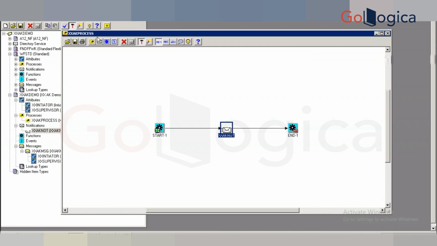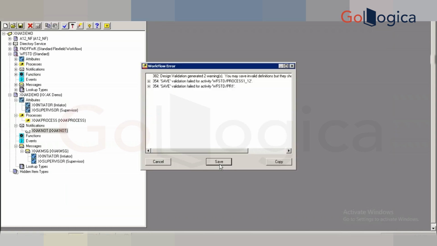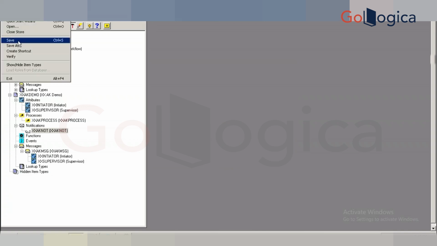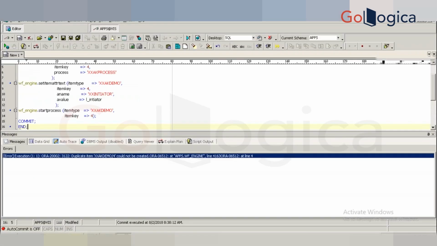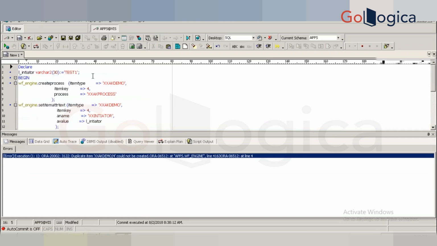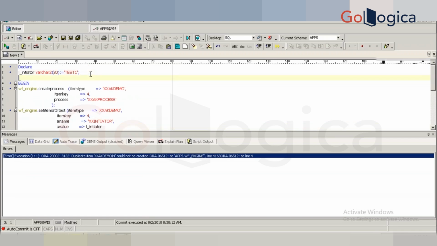Now I have to save also. I'll verify first. So this is fine. See, my workflow doesn't have any issue. I'll say okay. Looks good. Now I'll save also here. Saved. Let me save properly this time. Now what I have to do is pass one more. We have to feed one more data, supervisor.